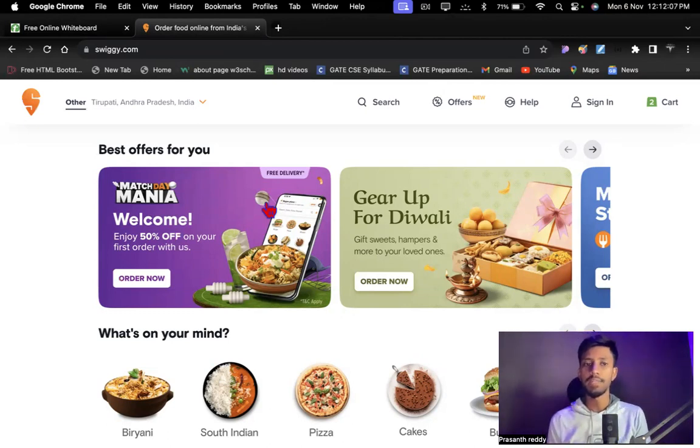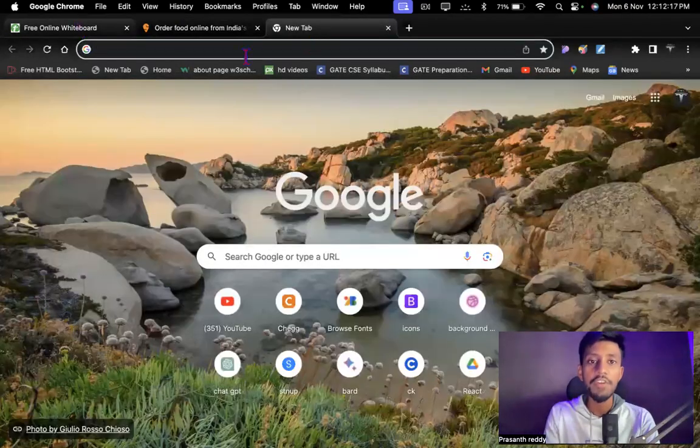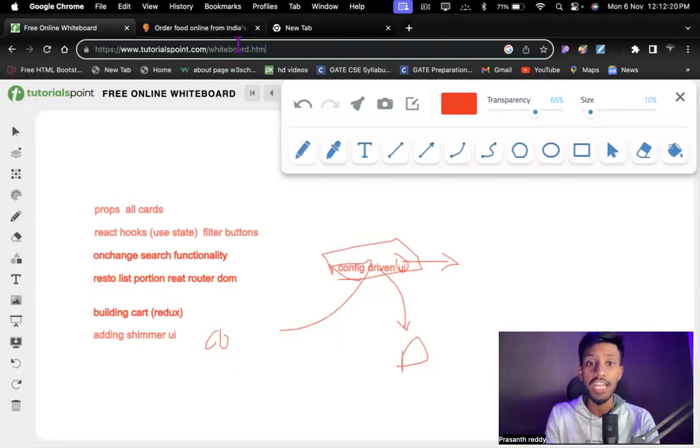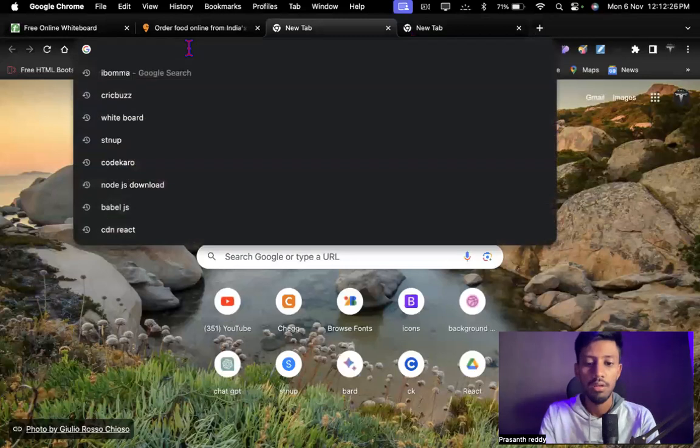First of all, let's build the navbar. Before going to the navbar, let's make this sketch, guys. Let's go and draw the sketch first of all. If you see this Swiggy app, this sketch is very important for every developer, guys. Let me go here and open a new whiteboard.